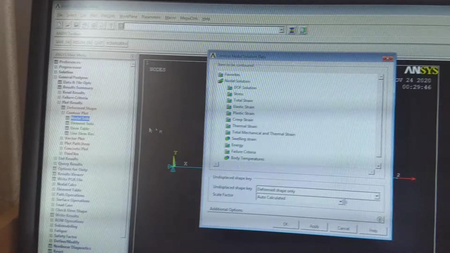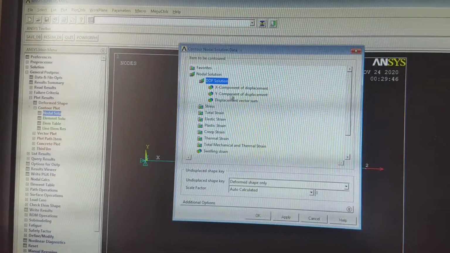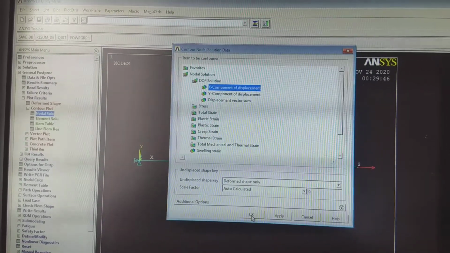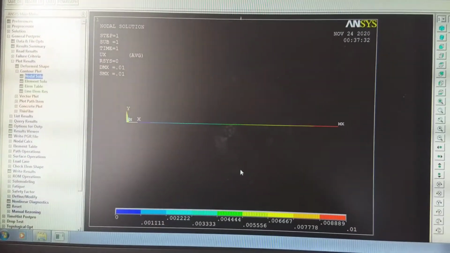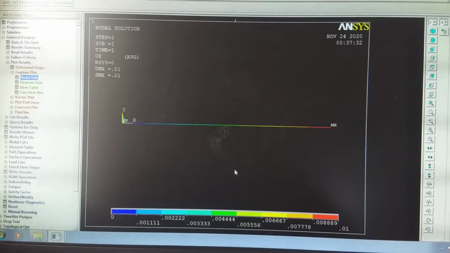After that, go to plot results, go to contour plot, go to nodal solutions. In nodal solution, go to degree of freedom. So go to X component displacement and click OK. So you can see that this is a nodal displacement which is going to come.